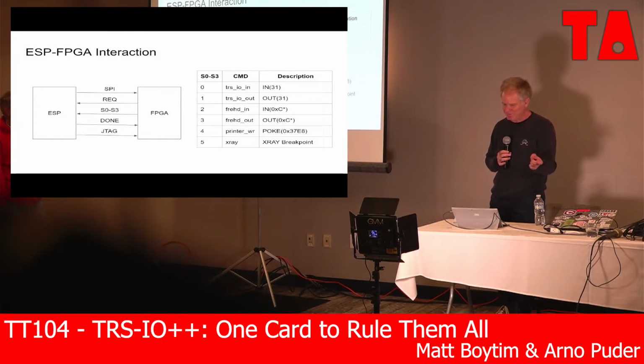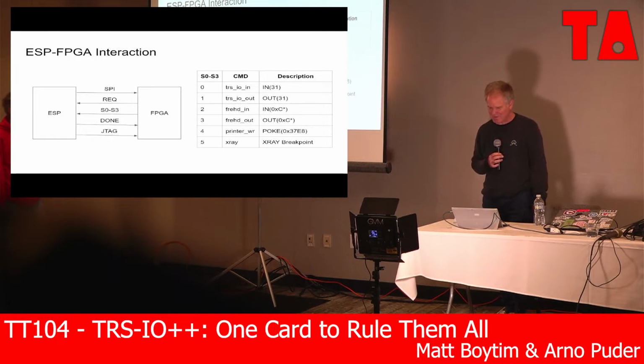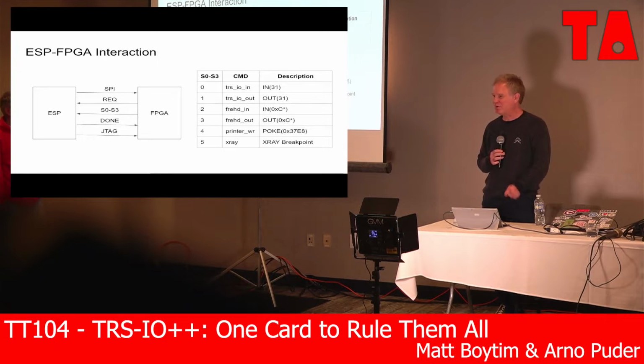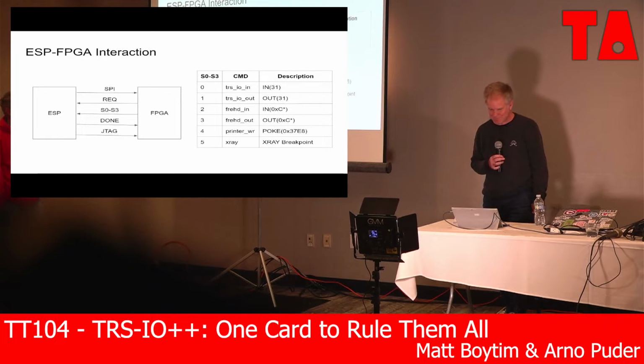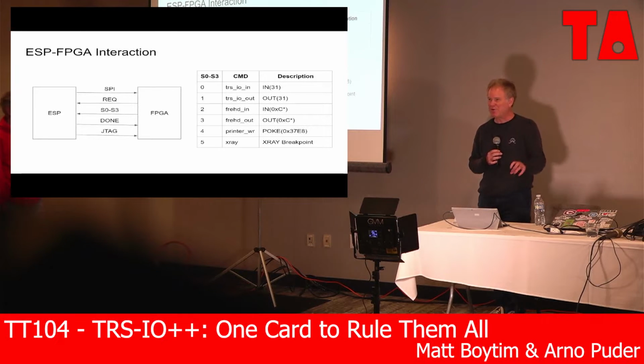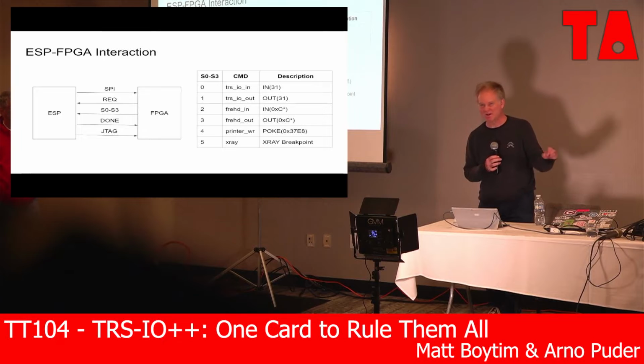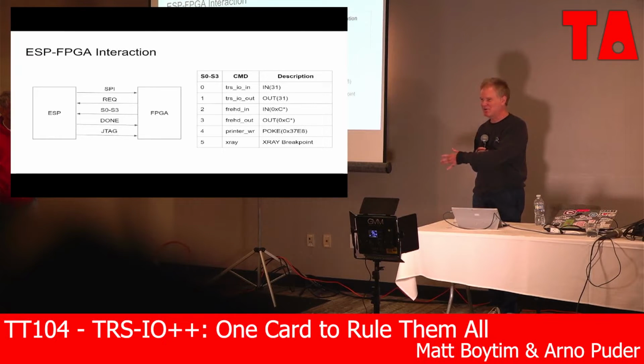For example, if S0 to S3 are 0, it means that TRS-IO did an in command on port 31. If it's 3, it means that the computer tried to do an out on port C X. The ESP can signal that it's done whatever it had to do with the done line going back again. I dedicated a separate line to that to be a little bit faster. I did not want to do an SPI command going down. That would have been a little bit too slow. So just one additional line, and I can tell the FPGA, okay, you can continue.